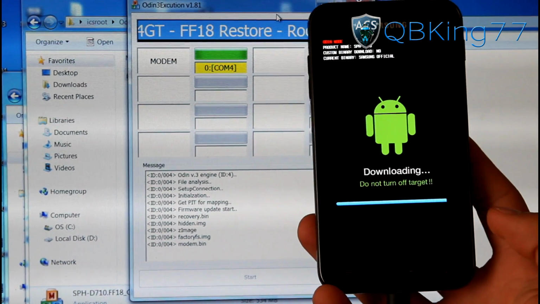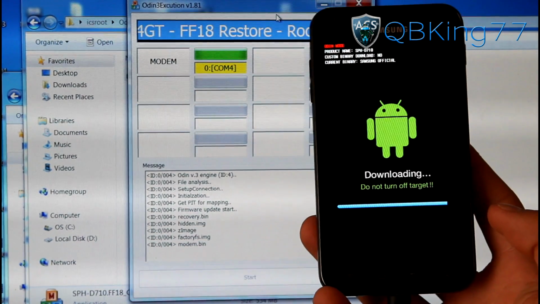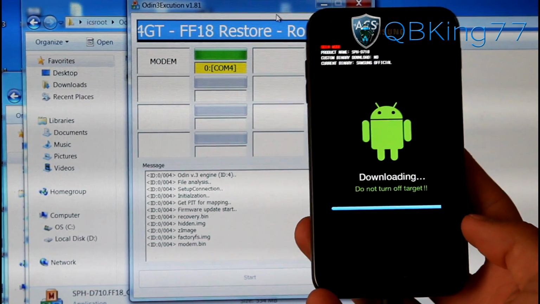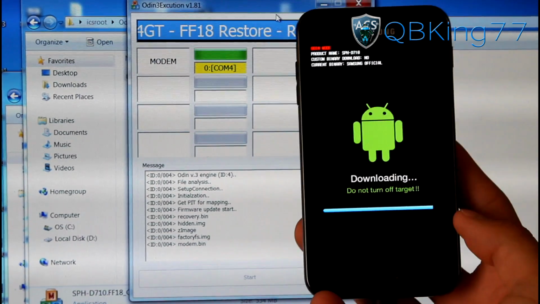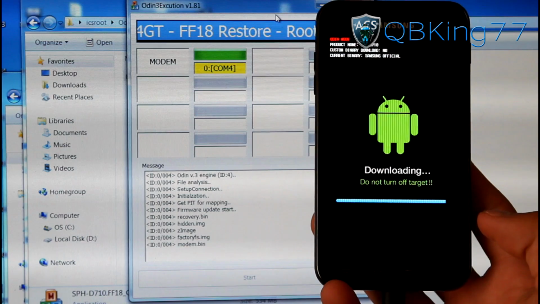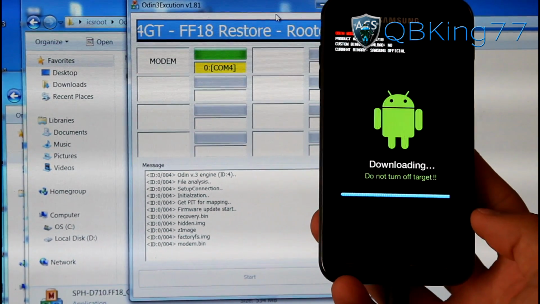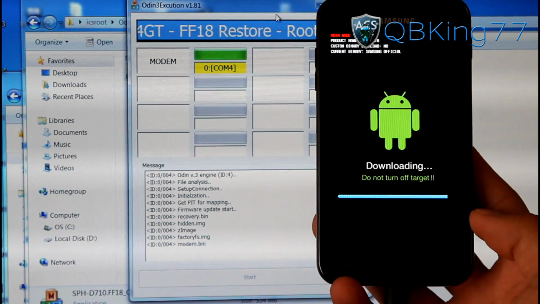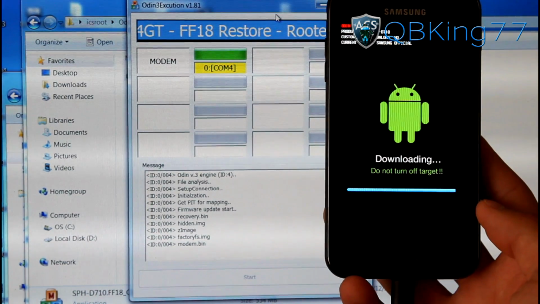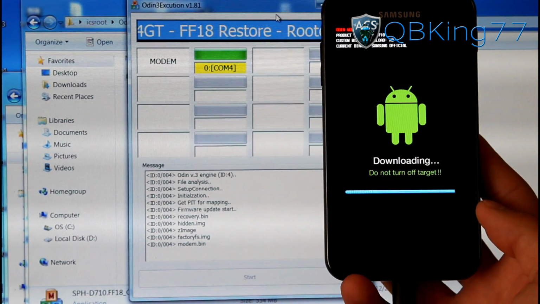All right, and as you can see, it is just finishing up. Usually it finishes up with the modem. Modem sometimes does take a little bit of time to flash. If this takes any longer than, let's say, 15 minutes, something went wrong. If it's just sitting on a certain screen and progress isn't moving, something probably went wrong. Again, try all of those troubleshooting steps that I did mention earlier.